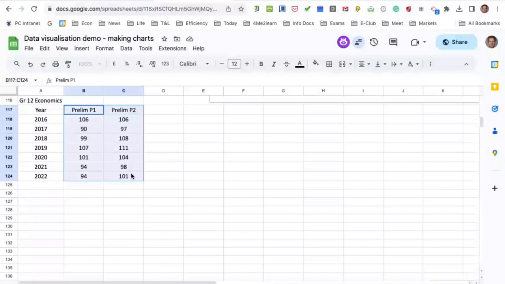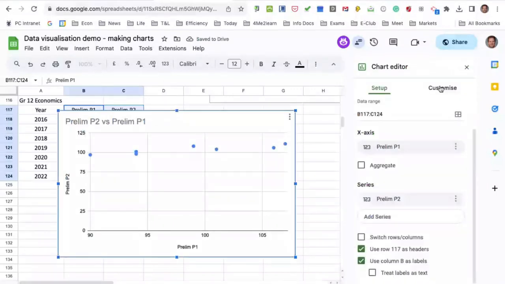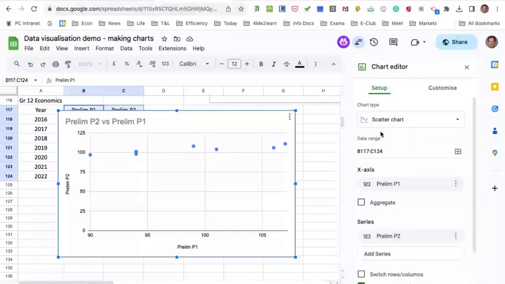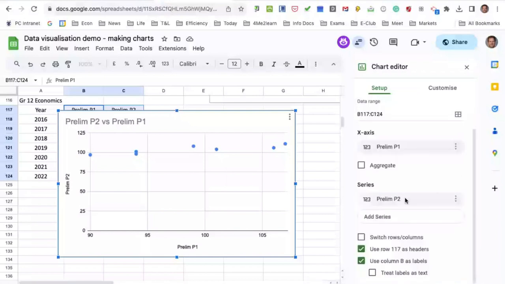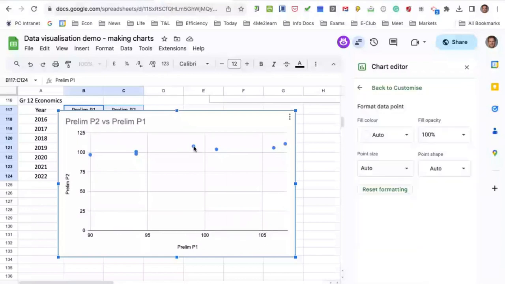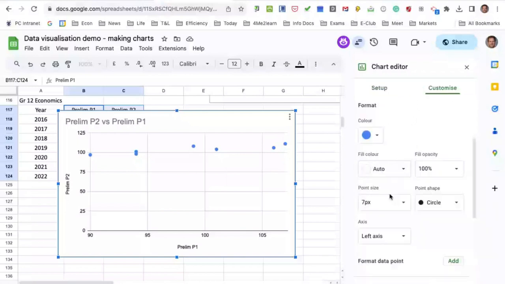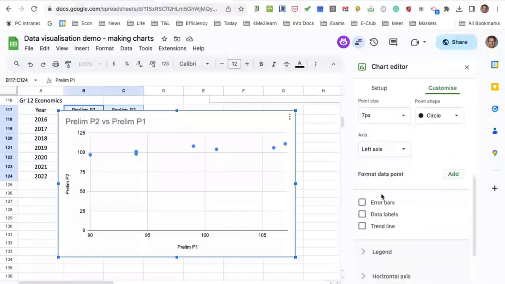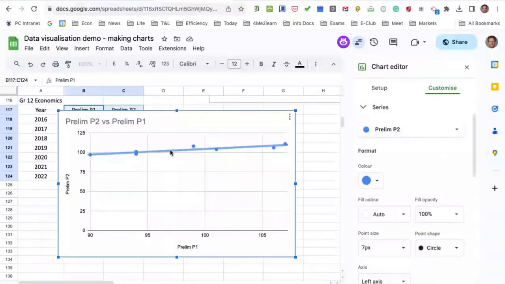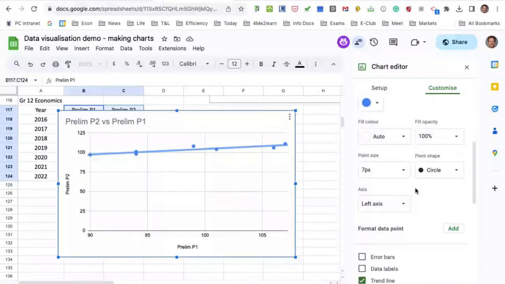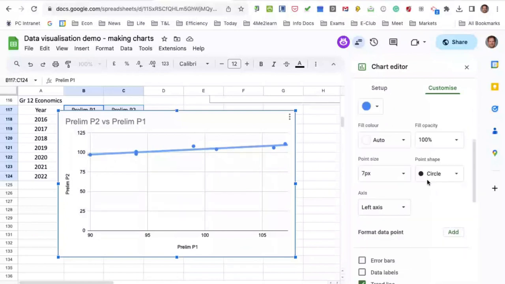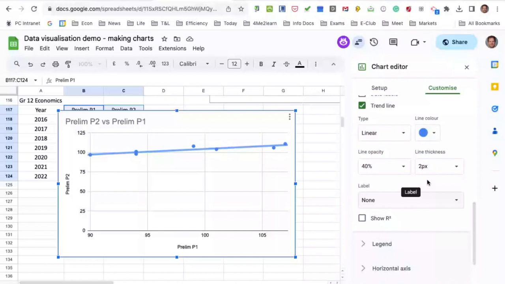So I simply grab that data, go up to insert, go to chart, and I want to change this so it is a scatter chart, and of course I want to have a look at what the trend is. So let's just do that. Okay, back to customize. That's interesting. Let's do that. Yeah, so there we go. So it's saying, okay, you want a trend line. There we go. Okay, and again, if I double click on that, then I should be able to select label. So I want to select equation, and so there we go.